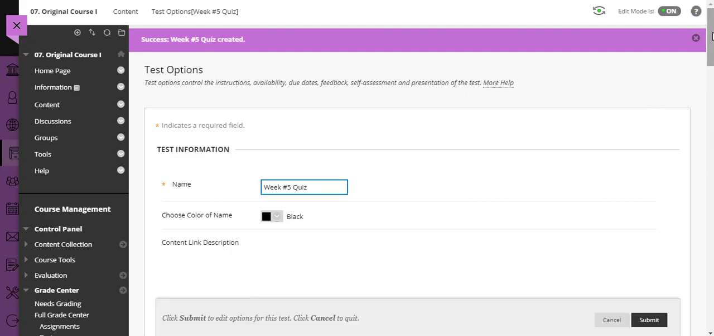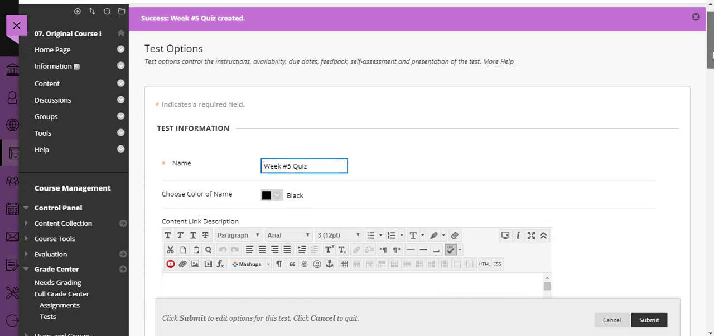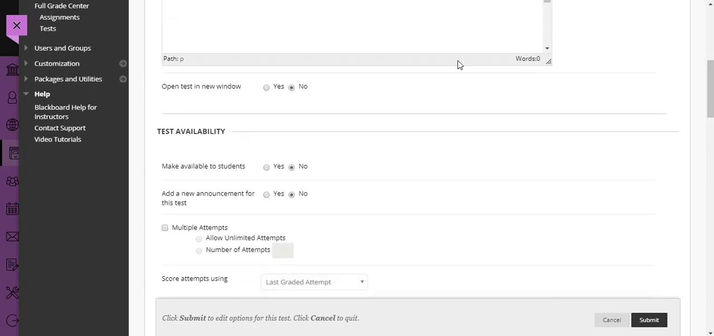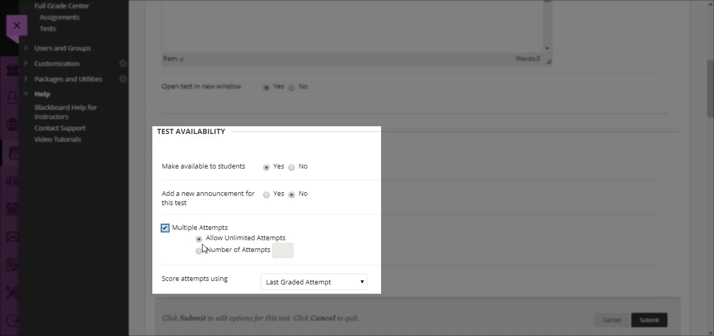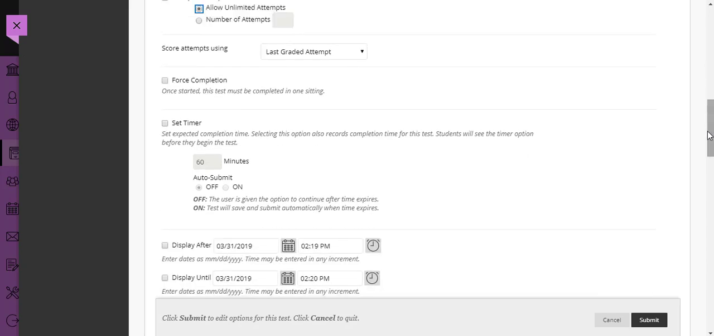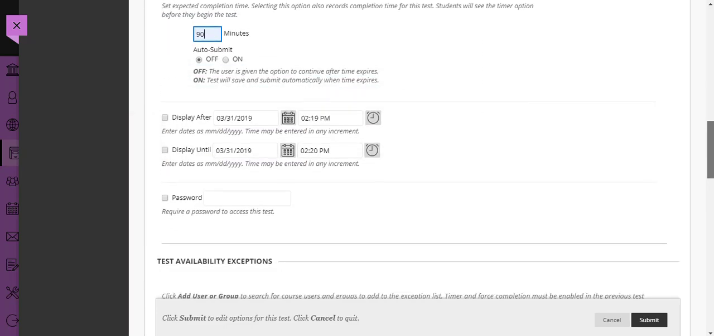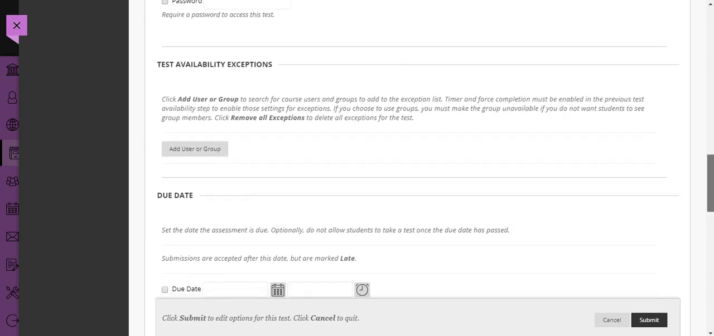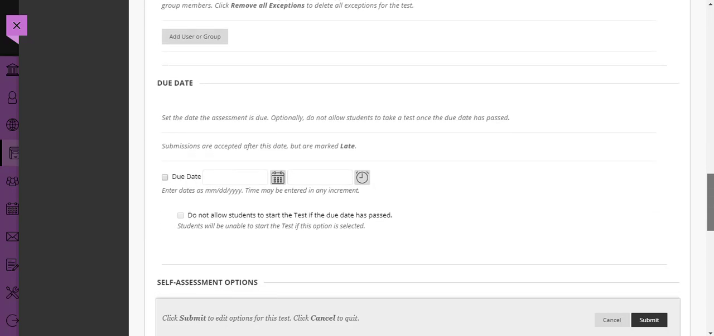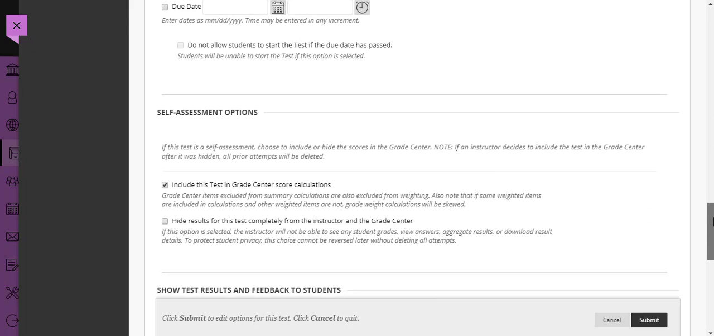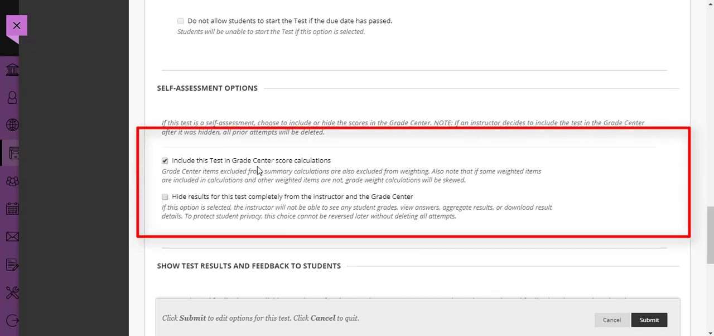These are the settings in the background of the quiz. You can put a link description. We're going to have it open in a new window. We're going to make it available to our students. We're going to put multiple attempts and make sure that we have Allow Unlimited Attempts clicked. We are going to set a timer for 90 minutes. We are going to include this test in Grade Center score calculations.